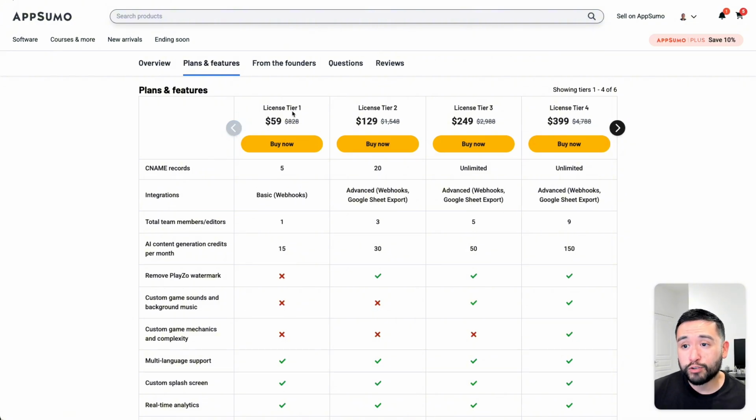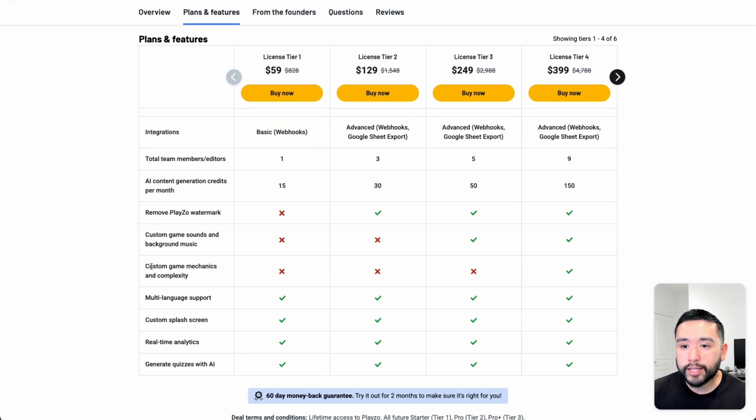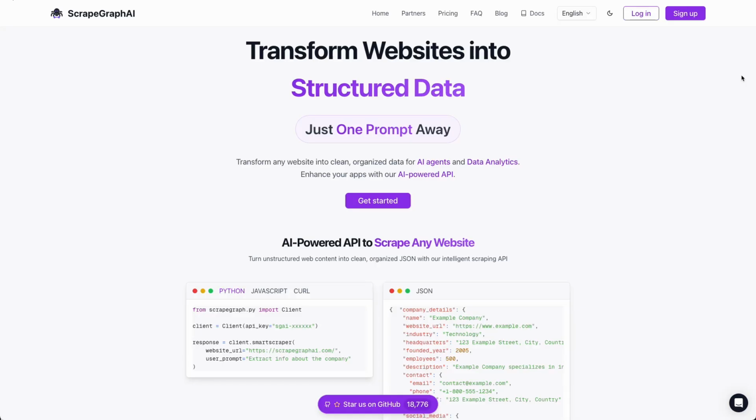Now, unfortunately for tier one, you only get the basic, you just get webhooks for the integrations, and you won't be able to remove the PlayZo watermark. So if it were me, I think tier four would be the sweet spot, because you unlock all of the features, including the custom game mechanics and complexity. Since this tool is all about creating interactive games, I think getting this feature would be necessary if you want the full power of this tool. So I would say tier four would be the sweet spot.